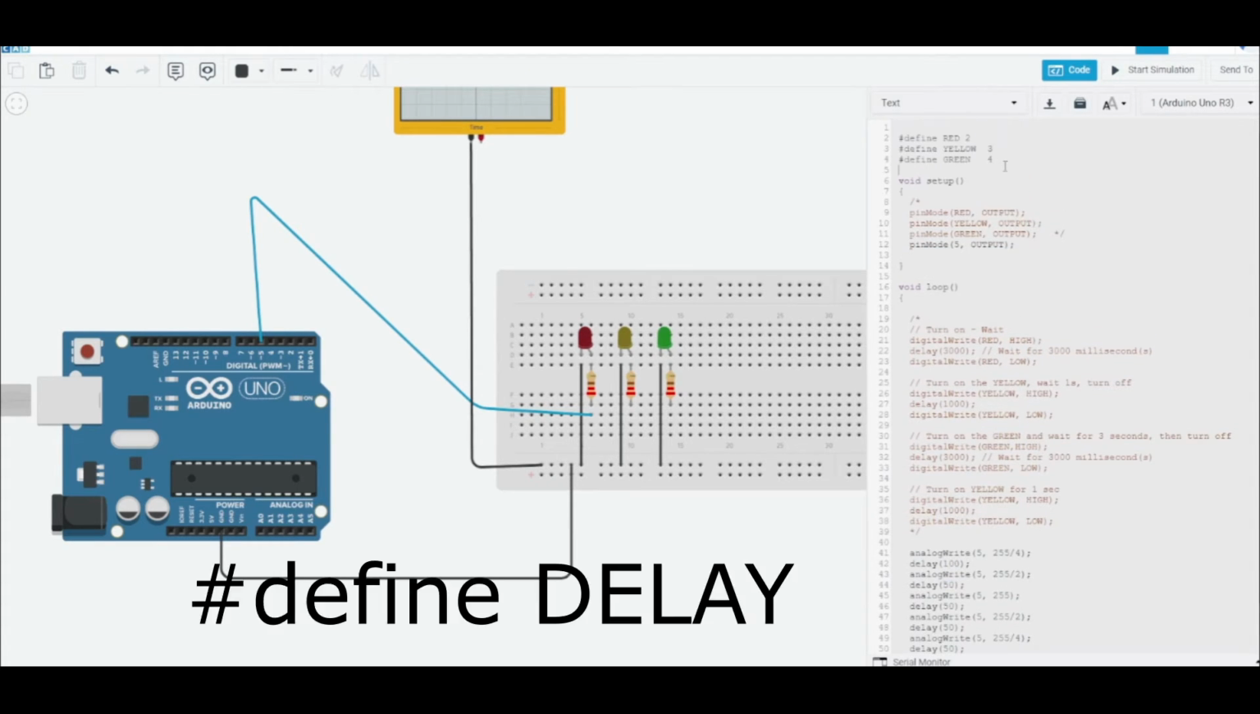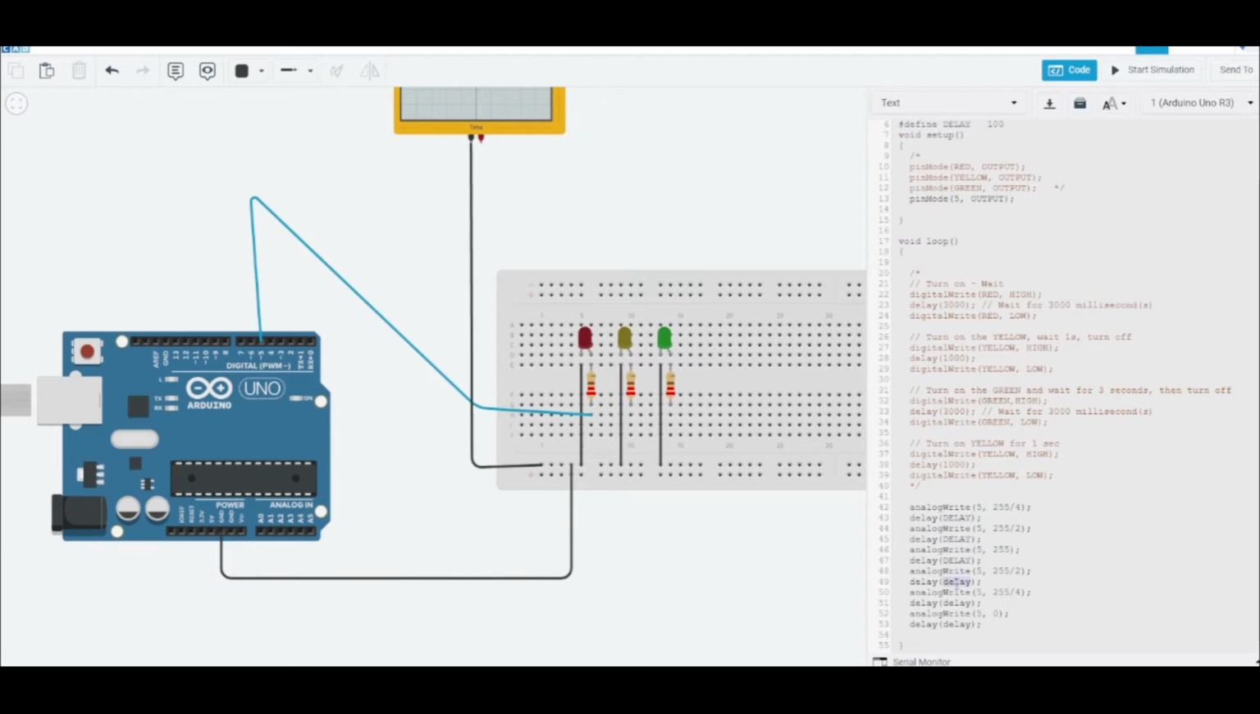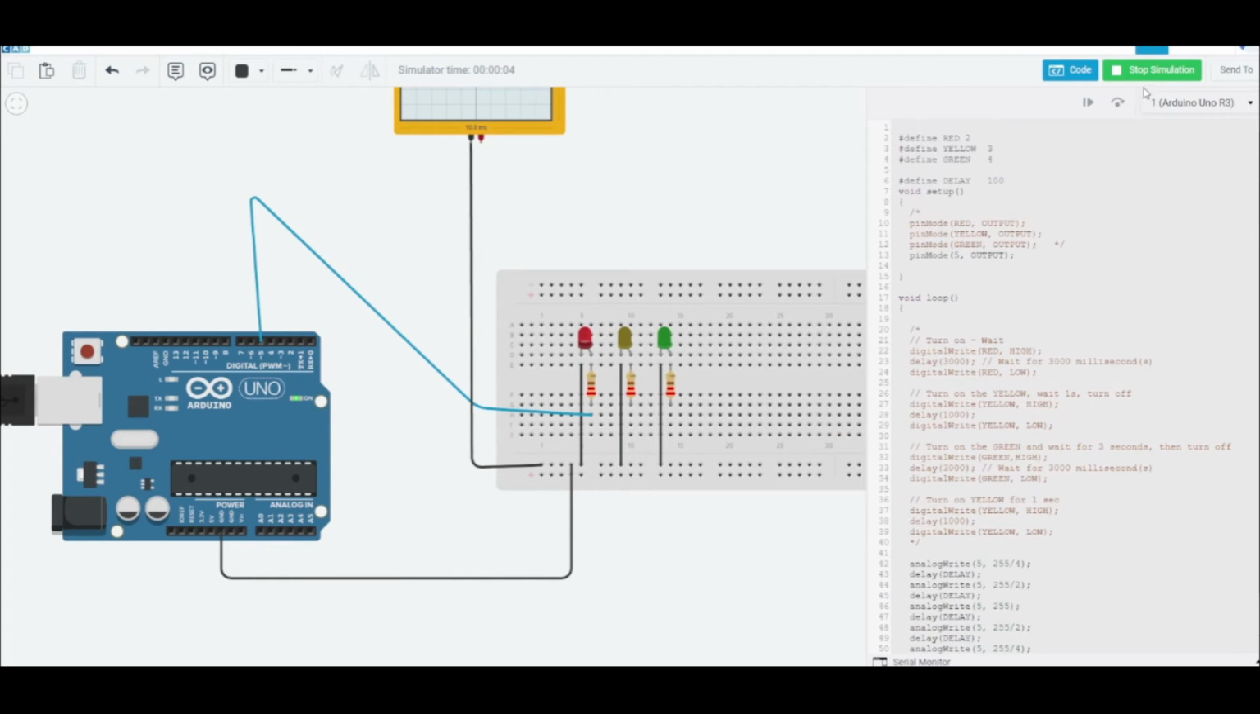Let's just define that up here. Let's use all capital letters. Okay. Let's do it a little bit slower. Let's do 300 then. Okay, nice. We get this pulsating LED that fades in and out slowly.